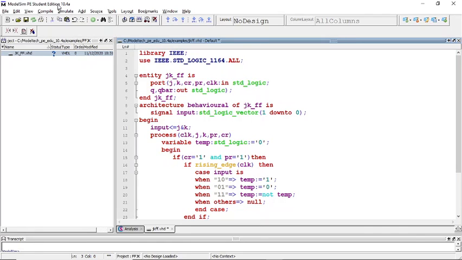Then we have to close the entity: end jk_ff semicolon. Now we are going to write the architecture for the JK flip-flop. Here I have named the architecture as behavioral, since I am going to write the behavioral type of code for the JK flip-flop: architecture behavioral of jk_ff is.